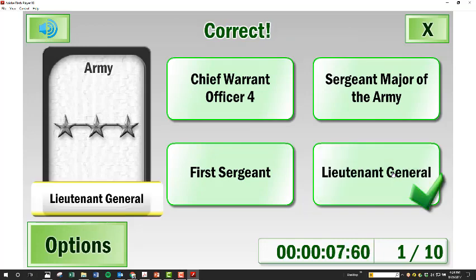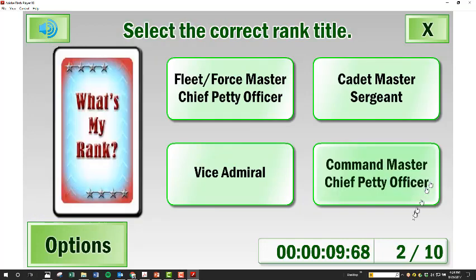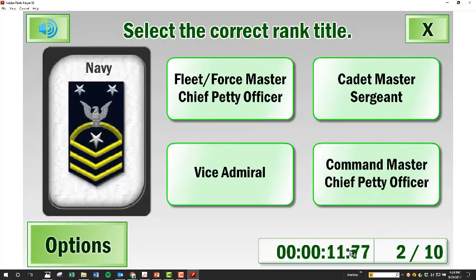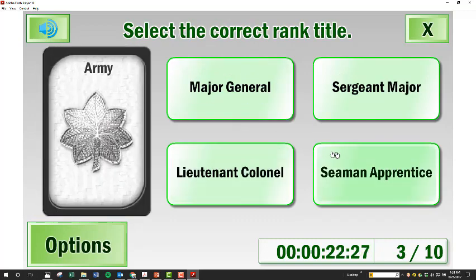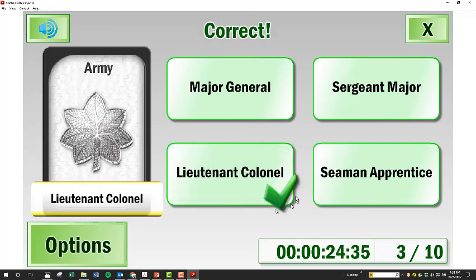So that's a lieutenant general. It gives you a little green check mark if you get it correct. You notice that the timer is ticking down over here. That's obviously in the Navy. That is a, oh man, what am I saying? Oh, that was incorrect. Okay, there's your Army. So that's a lieutenant colonel. So on and so forth.